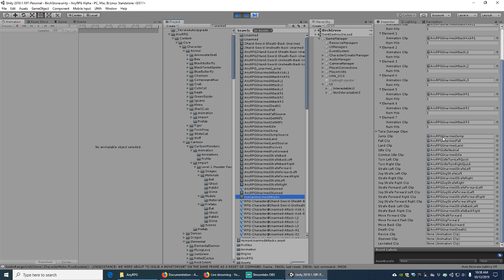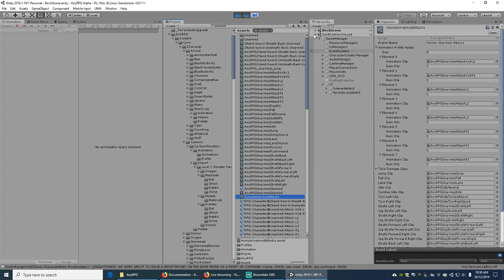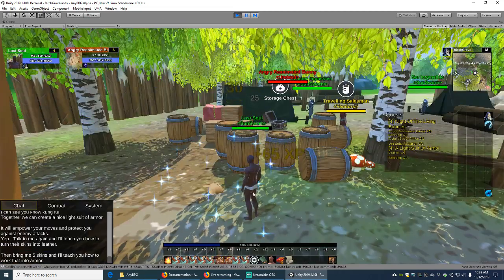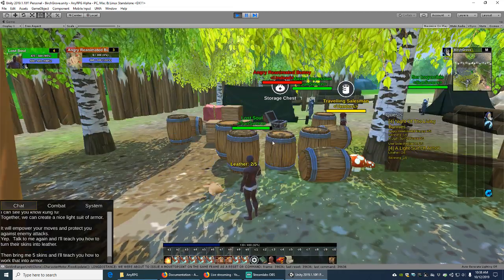And the rest of the animations that we're seeing here, all of his movement and stuff is going to be controlled by this list of animations in this animation profile. So we'll see how we can swap these out here in a minute once we get the armor and some weapons and stuff.